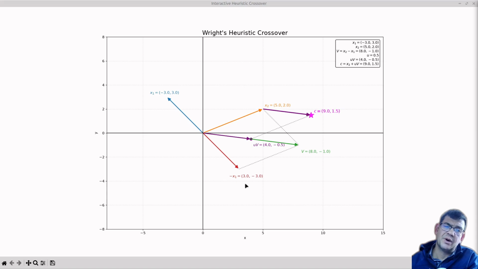So minus x1 is over here. So the minus 3 becomes a positive 3, and the 3 becomes a negative 3 for the y-axis. And now we've got a negative x1 over here. And now we simply add this to x2. So x2 plus minus x1 gives us this value over here, this v, 8 and minus 1. So 5 plus 3 is 8. 2 plus minus 3 is negative 1.